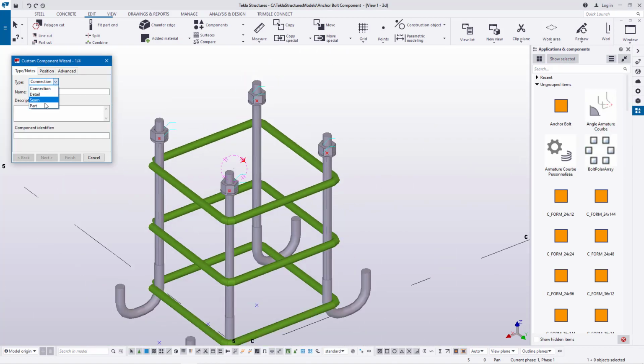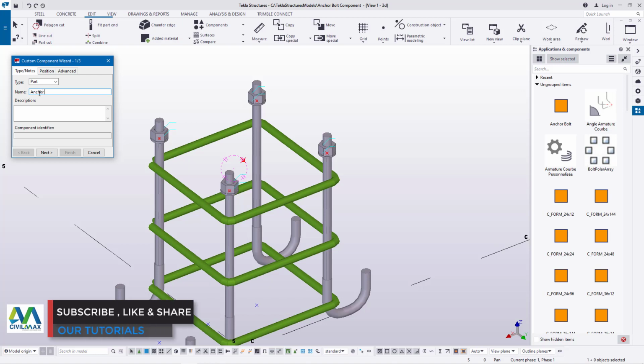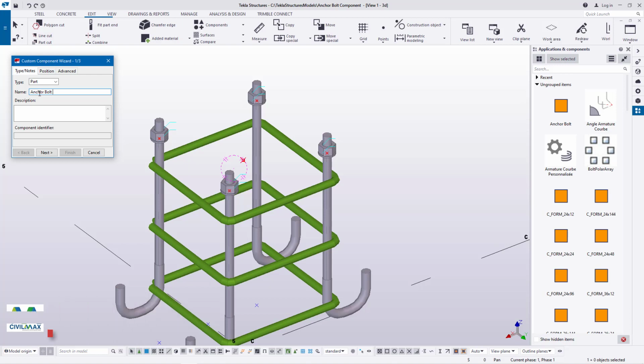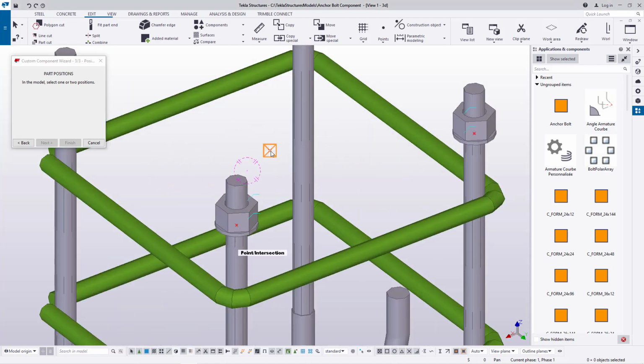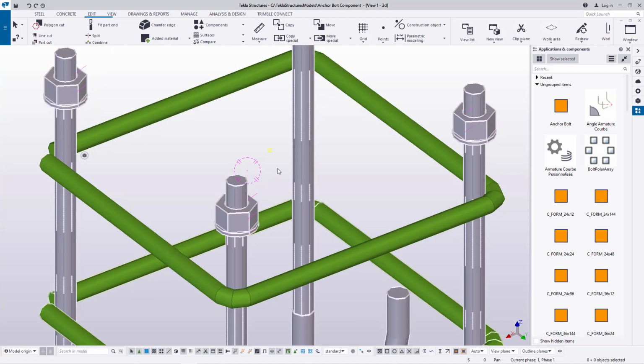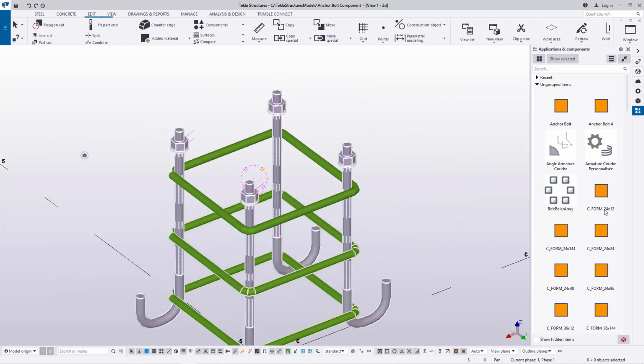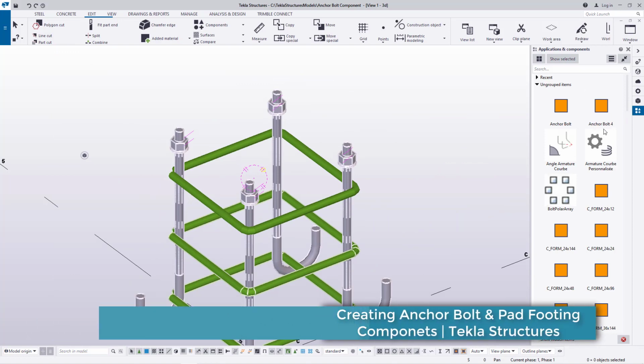I'll select part, and I'll come here and type anchor bolt, maybe 3 or 4. That will be okay, and I'll go ahead and click next. So I'll select everything here, then I'll go ahead and click next, and I'm going to pick the midpoint here. I'll go ahead and click finish. So the moment I click finish, you'll be able to see we have anchor bolt 4 here.